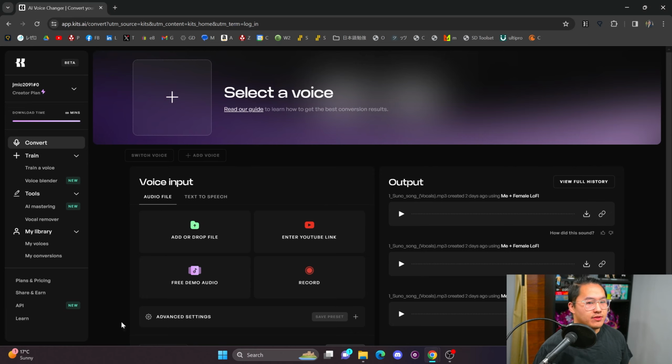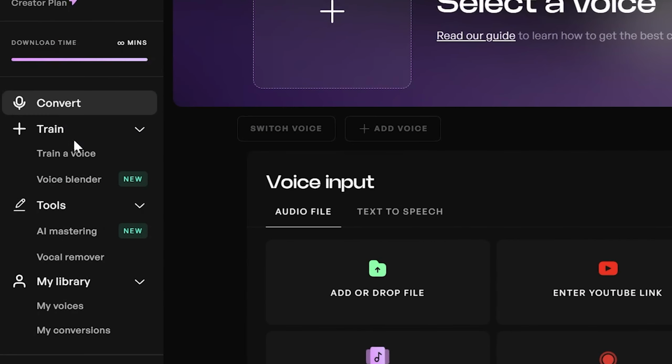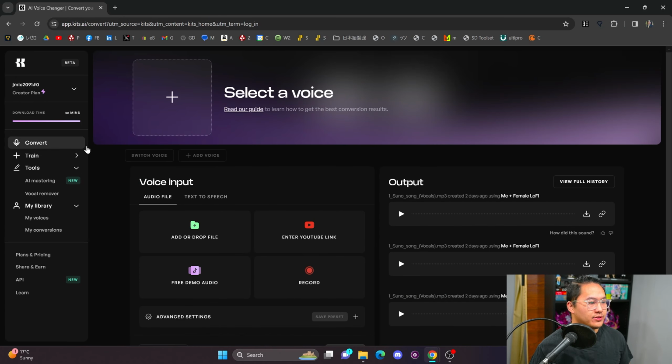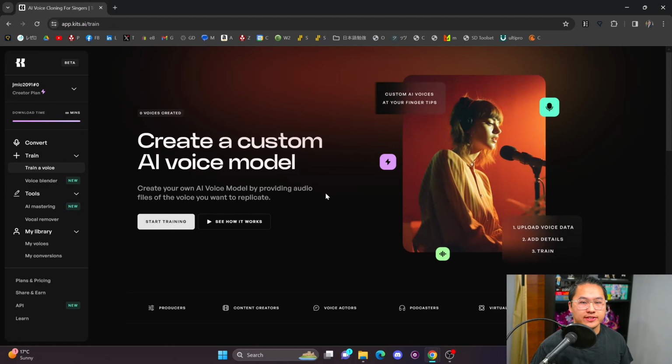So everything that you need is going to be on this left-hand side right here. So you've got conversion, train, the tools, and then library. So let's go ahead, head to the train tab first. And what the train tab is, is RVC, to where you can train an RVC voice. This is the one that you use for the voice cloning, to where you can convert one voice to another voice for things like songs or text-to-speech.